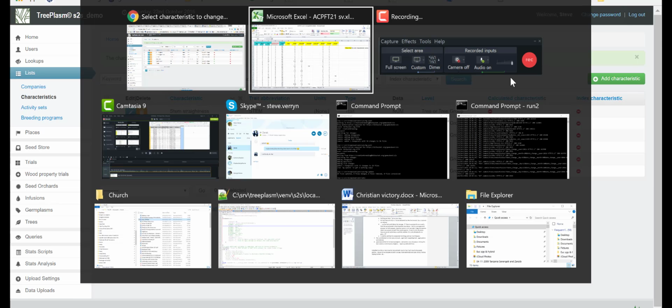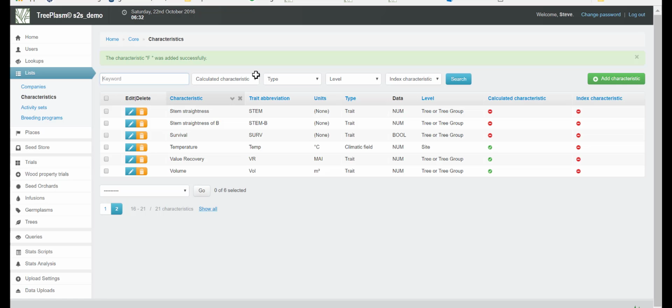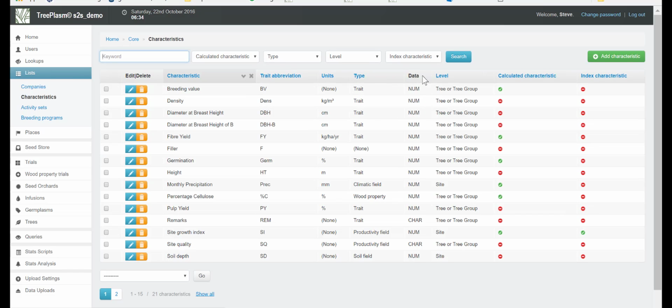We now need to look for height, HT. We can ignore the number afterwards, the age afterwards, as TreePlasm works out the age from the date of measurement and the date of planting, or if you give it its age, it will take the date of planting and add that on to give a date of measurement. So we do have filler, which we've added, and height.